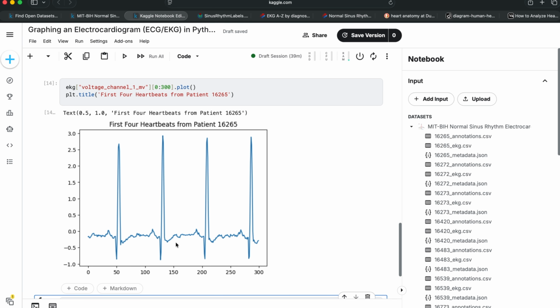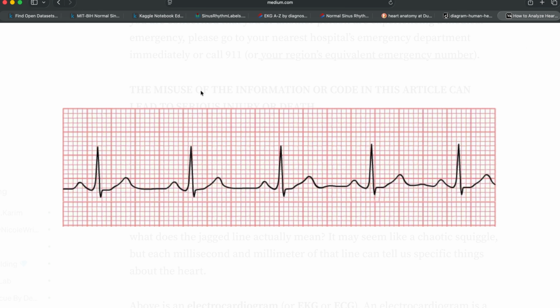So this graph has a ton of noise, a lot of jagged lines that don't make it obvious to newcomers what the heck we're looking at. A smoothed EKG will look a little bit more like this. Let's talk about what these waves mean in a super simplified version.